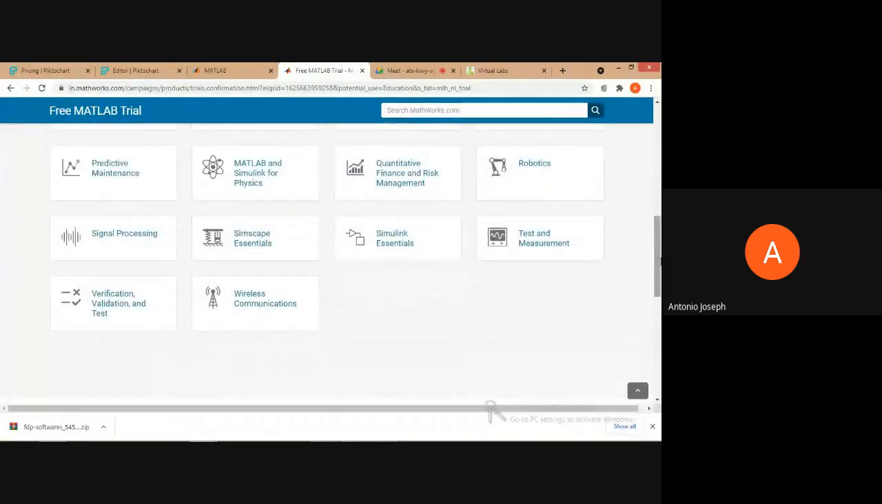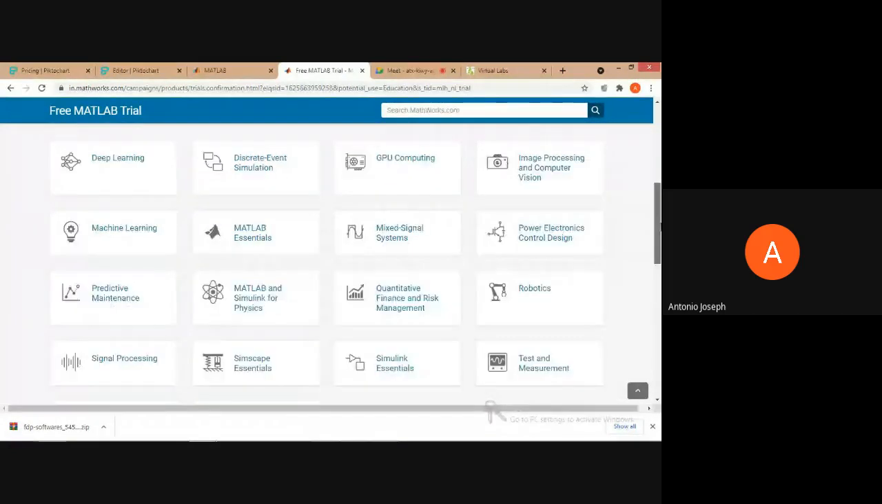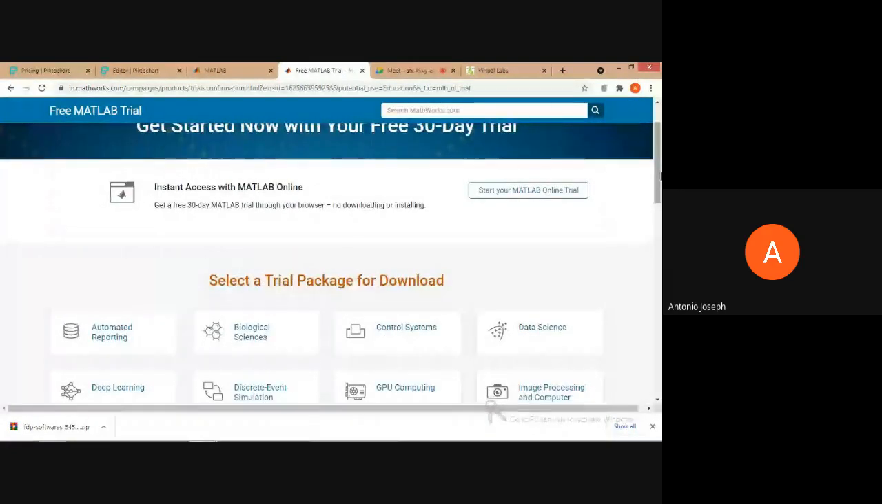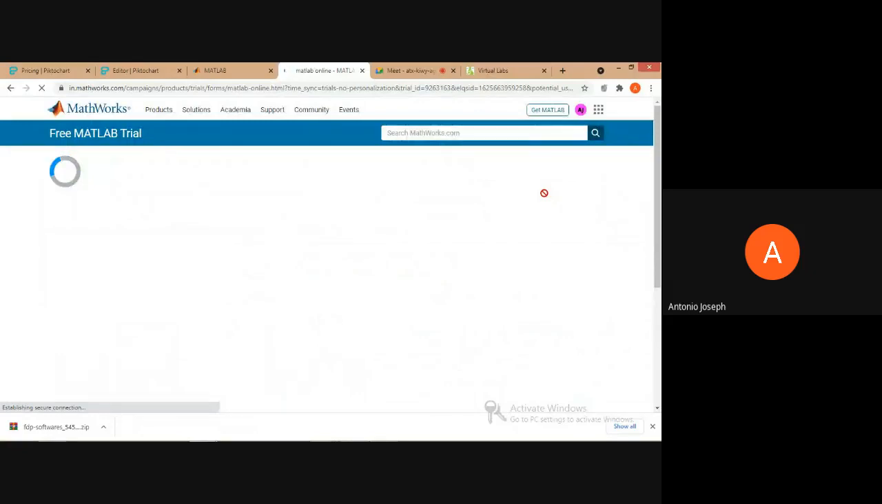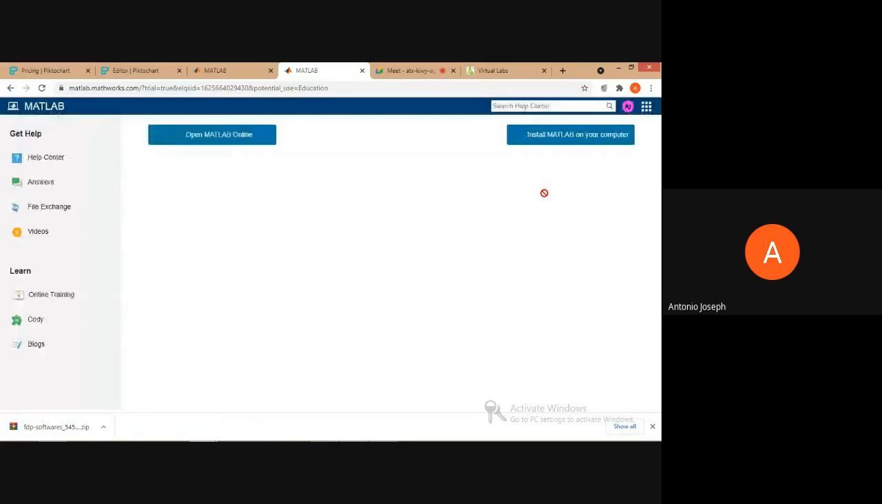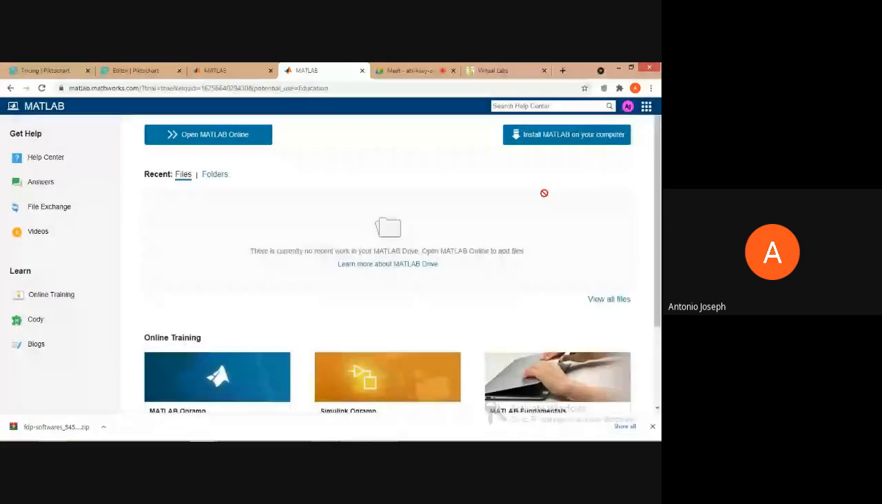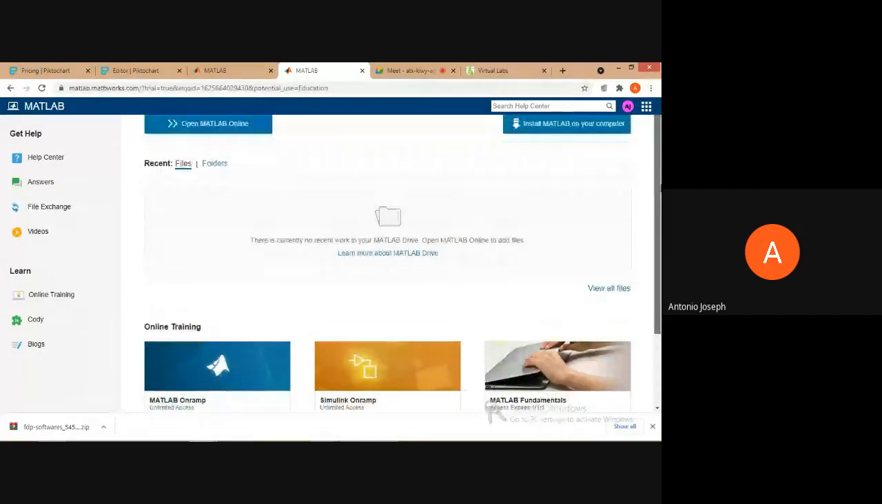Okay, so you can choose any of these. You cannot choose all the packages in the trial version. You can choose any of these packages and then download that. Now I am not going to download the software; I am just using it online. So just click on Start your MATLAB online trial, and click on Open MATLAB Online.